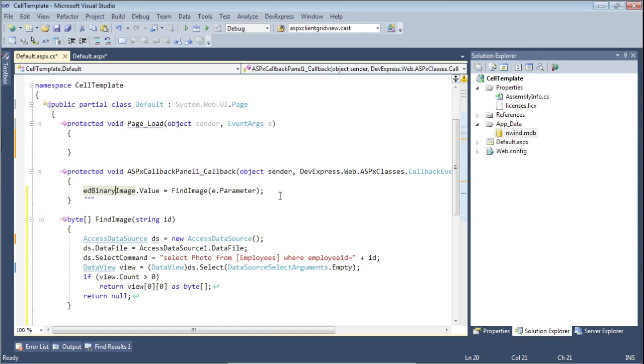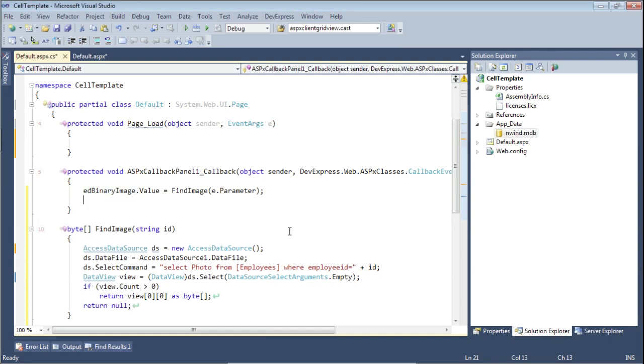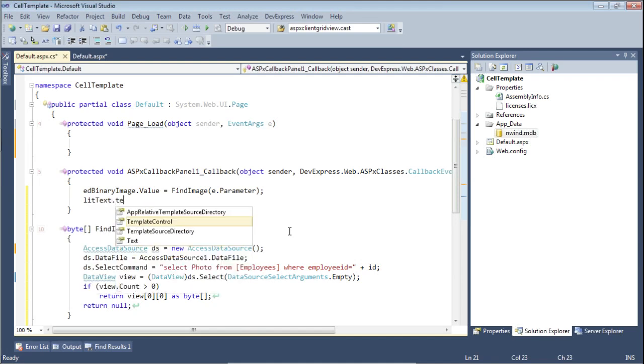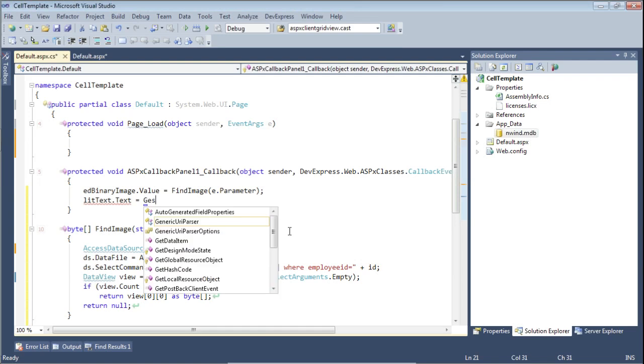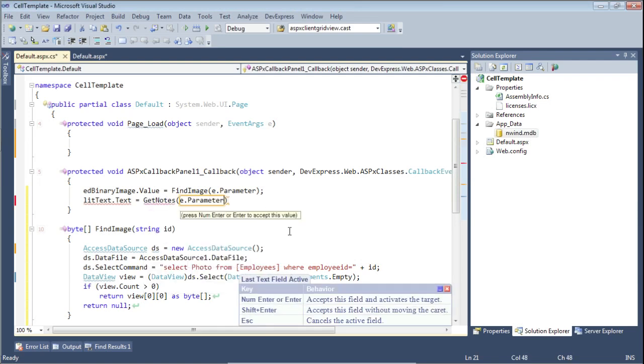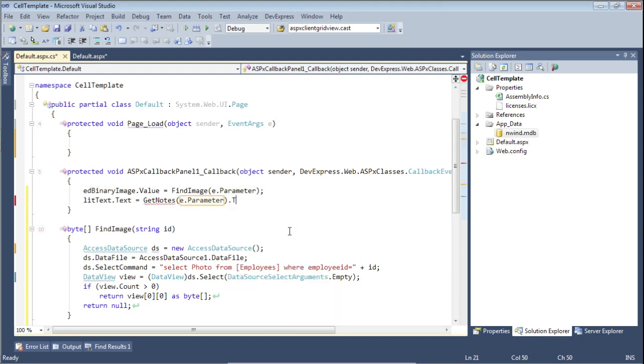Now, we're going to do the same thing with the literal text to get the notes. So let's set litText.Text equal to GetNotes. And once again, I'm going to be passing the e.dot parameter, and I'll set it to string. Now, this GetNotes doesn't exist, so let me define that.